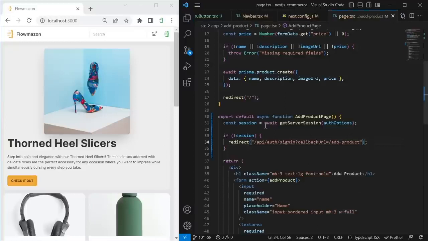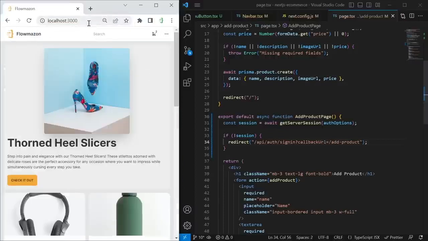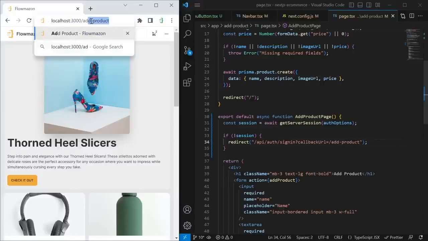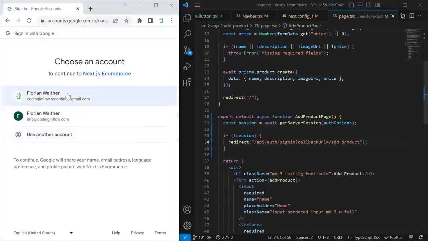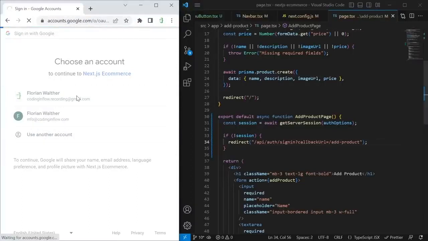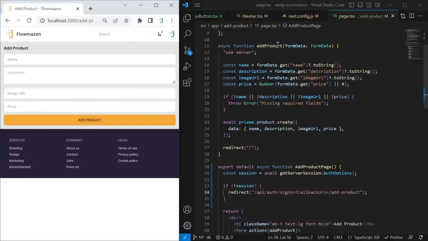So let's try this out. While we are logged in, we should be able to access the add product page. But if we're logged out, we should be redirected to the login page when we try to access the add product page. We get to the login page, we log in, and then we should be redirected to the add product page. So this works. It also makes sense to add a protection to the server action itself in case we are trying to call this while we are not logged in.